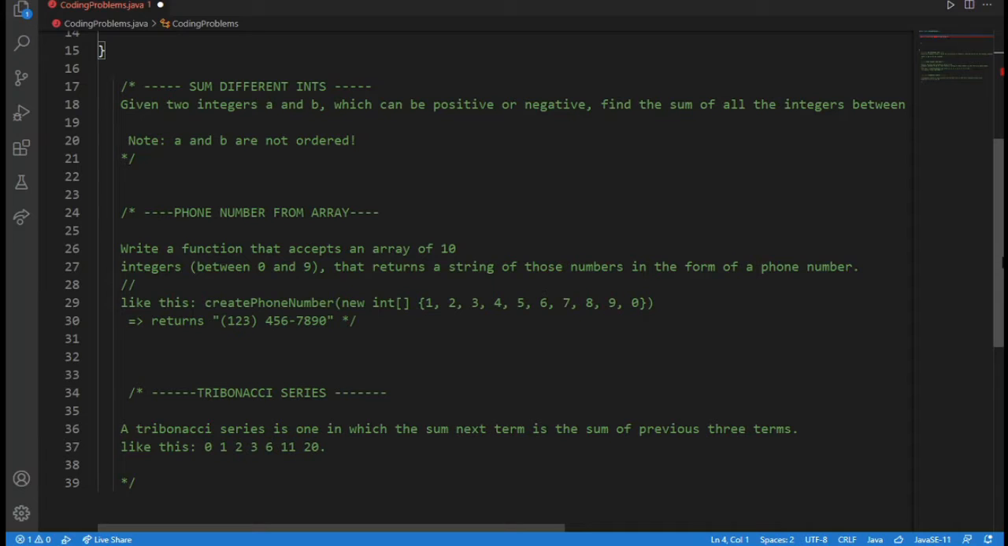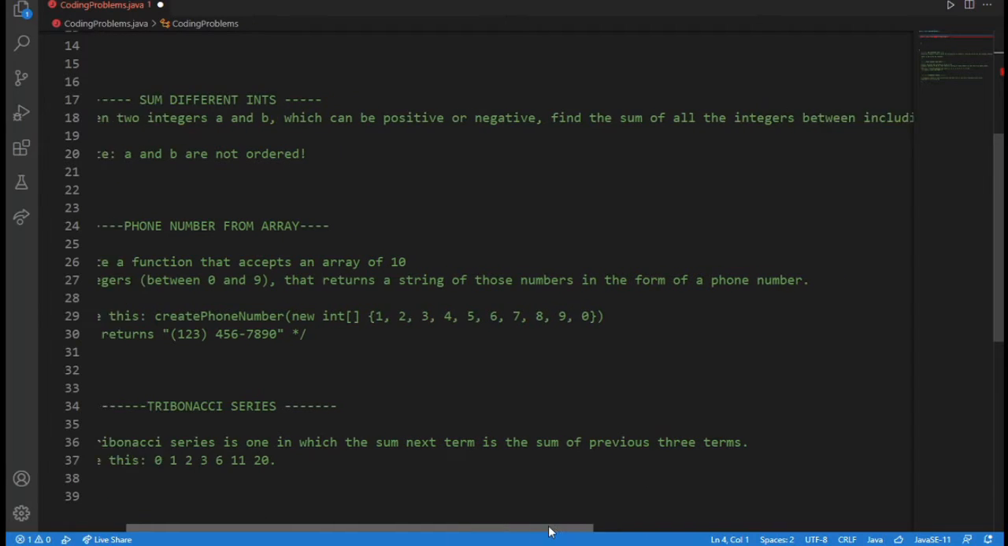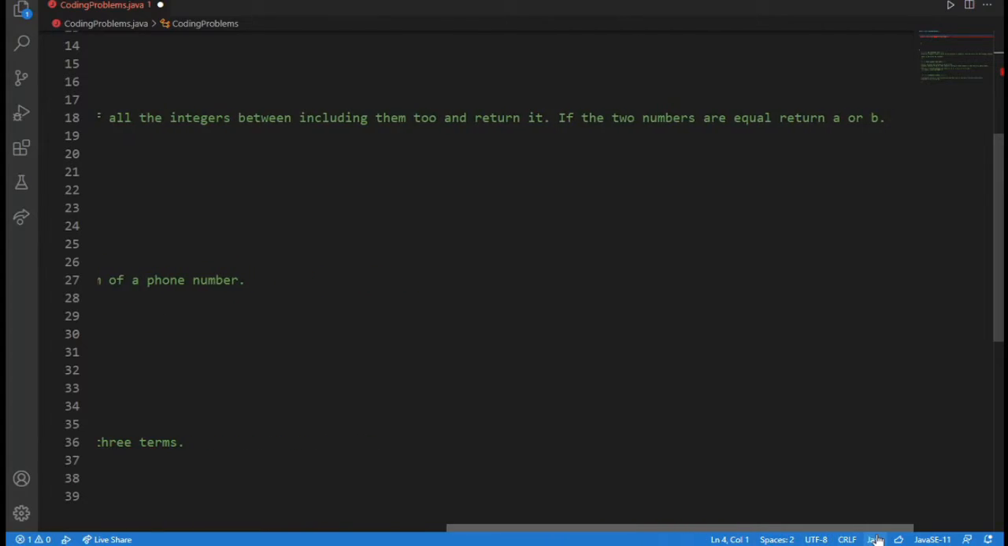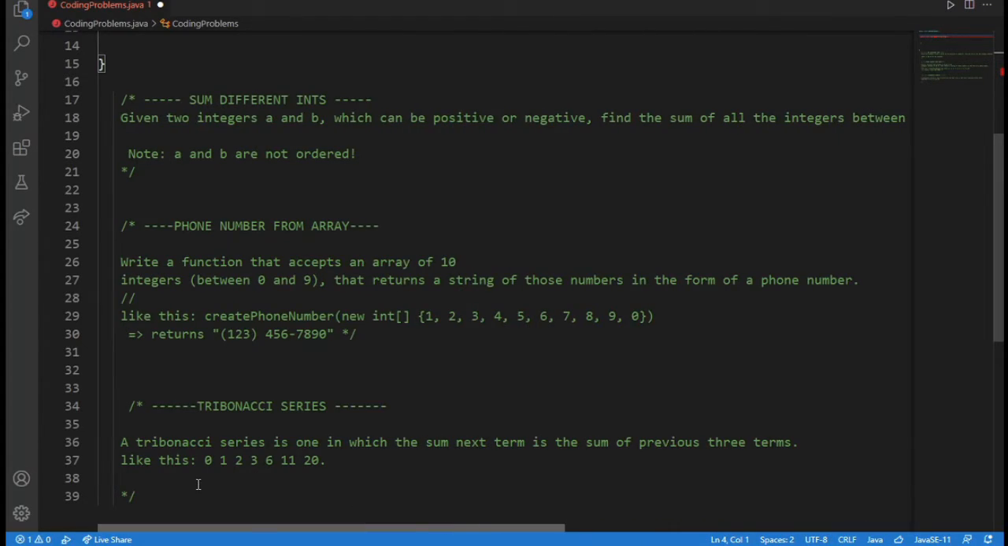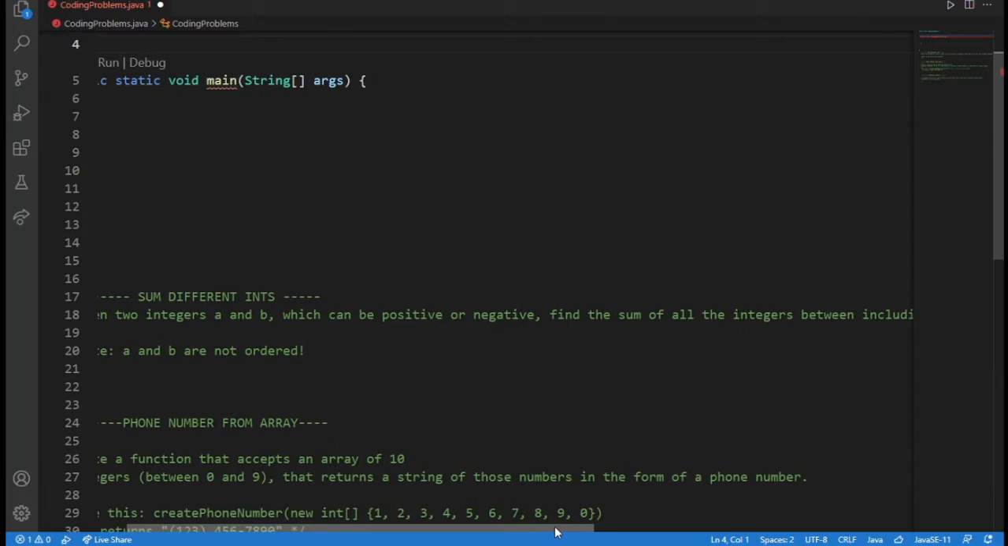So the first one I'll do is pretty easy, only a sum of different ints. The first challenge: I'll get 2 integer numbers as input, a and b, positive or negative, and I'll find the sum of all of the integers between, including those 2, and return it. If the 2 numbers are equal, return a or b. Okay, I'll try to do that.